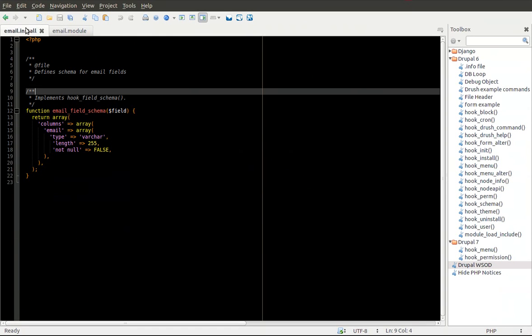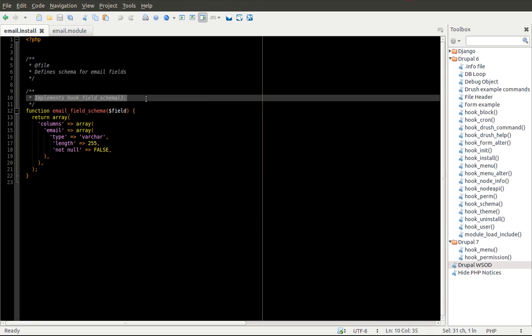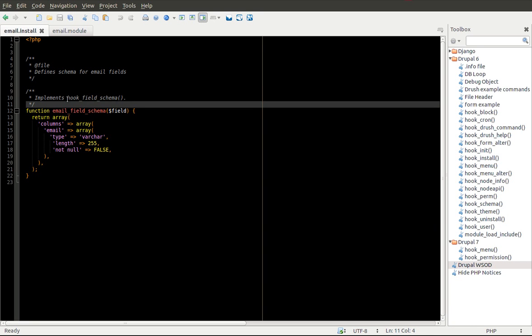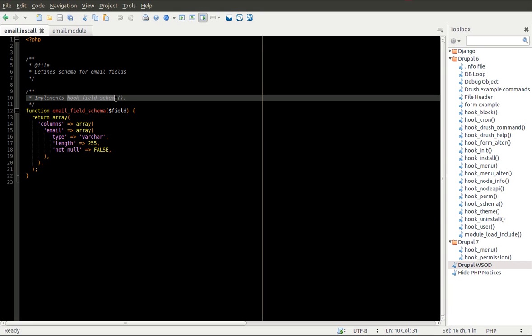We'll now go to the install file. We have email field schema. And as you can see, this comment is very helpful. It tells you it's implementing hook field schema. So we're going to actually take a look at what that does.